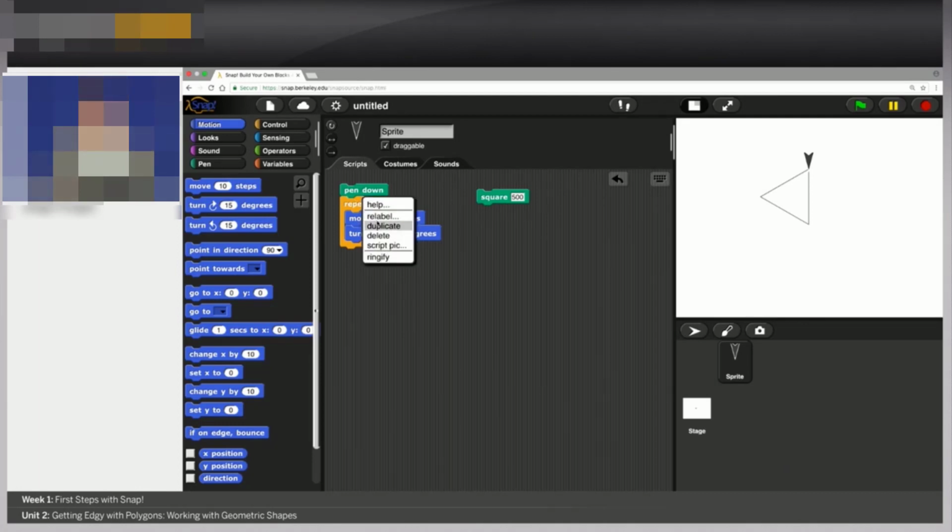So for a hexagon, I just duplicate the script, say repeat 6 times, and turn half the degrees that you did for the triangle, because I have the double amount of sides now. So I say repeat 6 and turn 60. This should give me a hexagon. So you see where that leads us to.